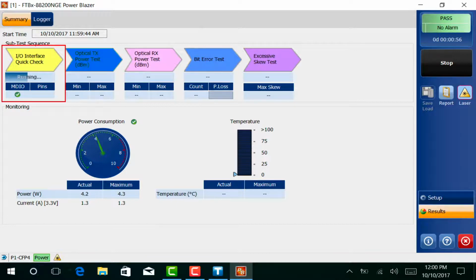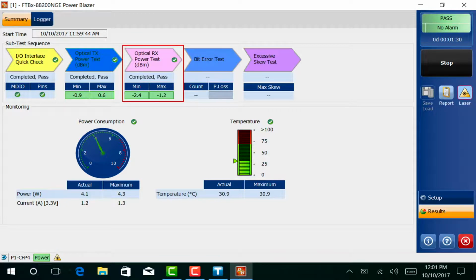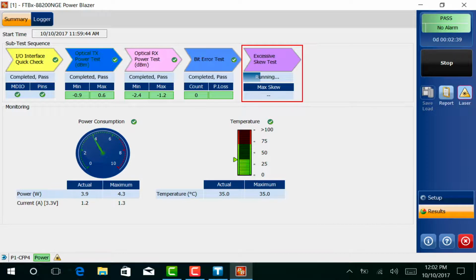The first phase does a check on the MDIO I2C pins communication. The second phase tests the TX power ranges that were gathered directly from the transceiver. The third phase tests the RX optical power limits that were gathered from the transceiver. And the fourth phase performs a stress test on the transceiver for the amount of time that was selected in the configuration phase. Finally, for high-speed transceivers, a SKU test is performed and the maximum value is presented on the screen.